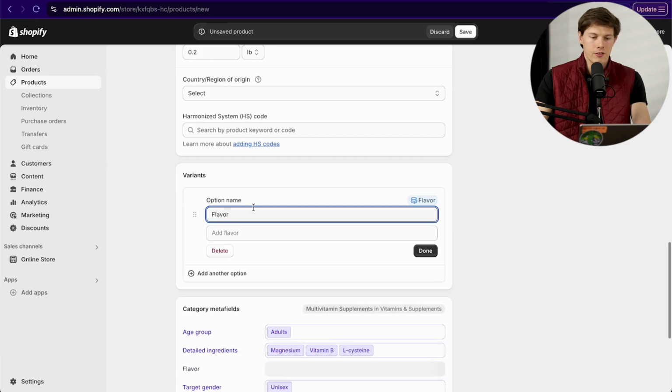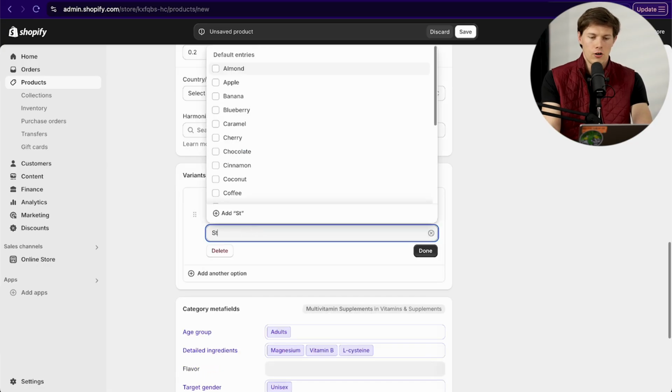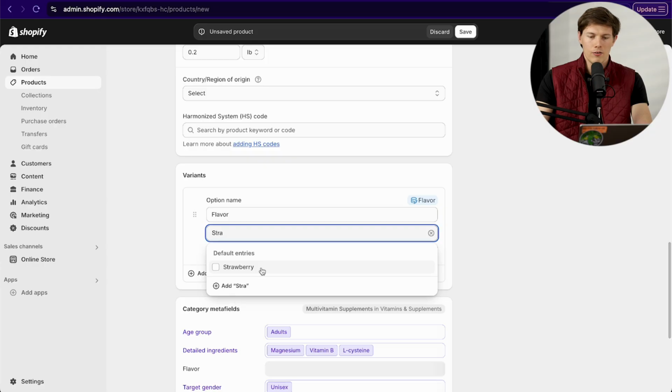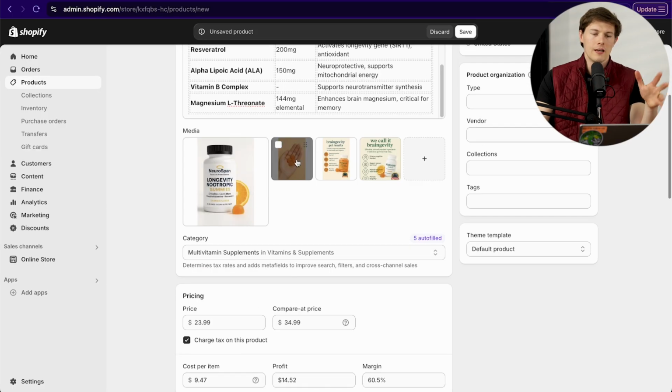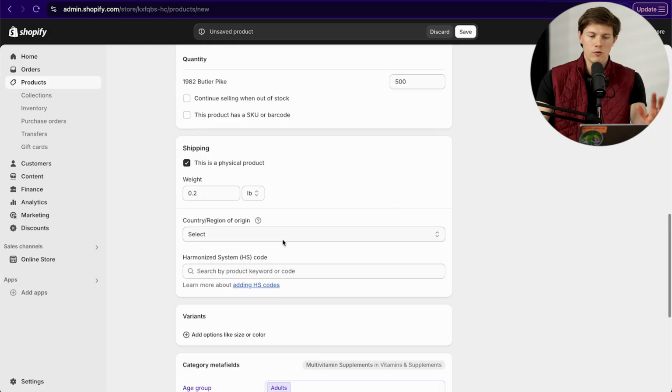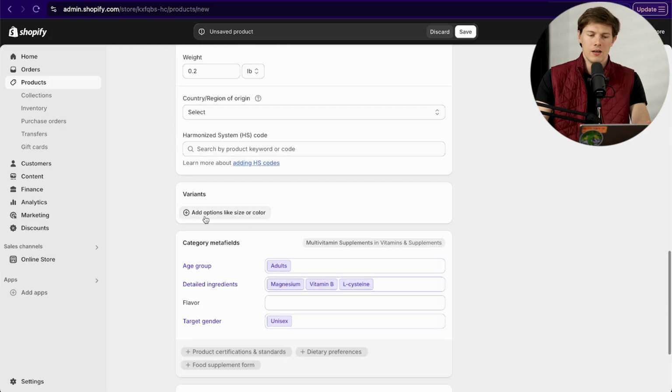So maybe flavor, for example, we could have strawberry or we could have orange. I don't really want to add that for this. Just again, this is like a simple little thing, some orange gummies. So we're going to leave it with no variants. But if you want to add those, again, that's where you would add that. And you can still have a subscription with that. It's going to make the contract with whatever flavor they actually end up ordering.